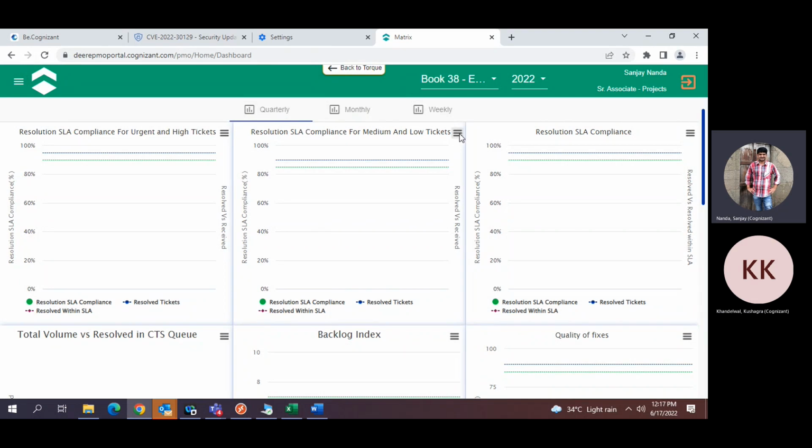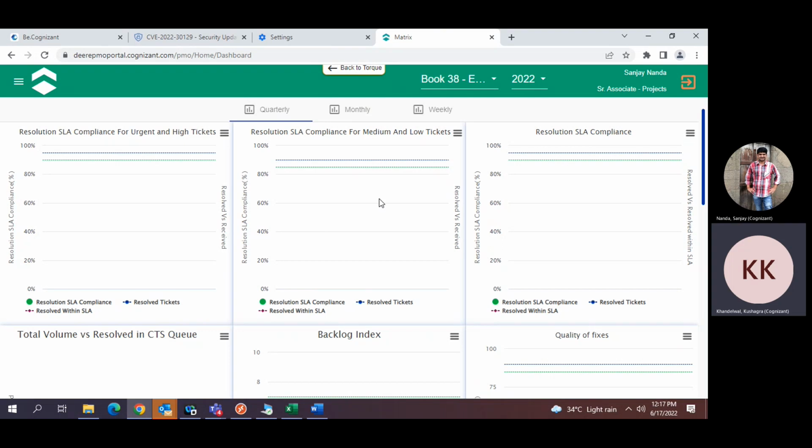Here you can also view full screen and print the chart. You can download the image for a particular chart. Let's say you want to show these metrics to the customer: you can directly print and copy paste into your PPT. Okay, for book 38, this is what it looks like. So this is the overall functionality of the PMO portal.